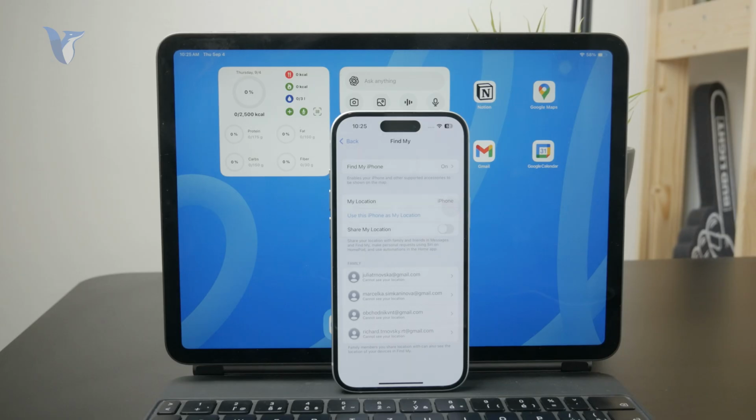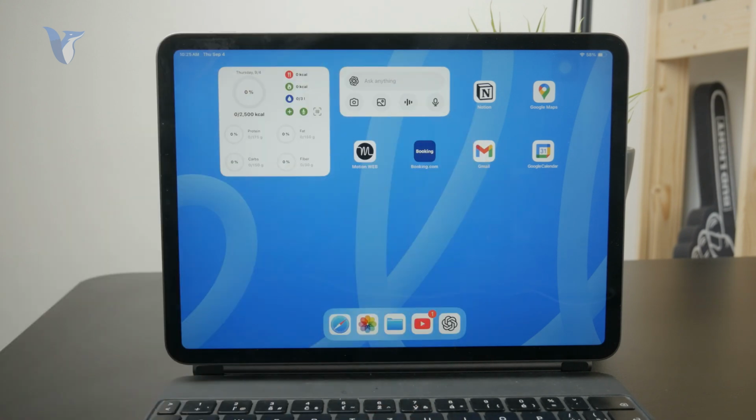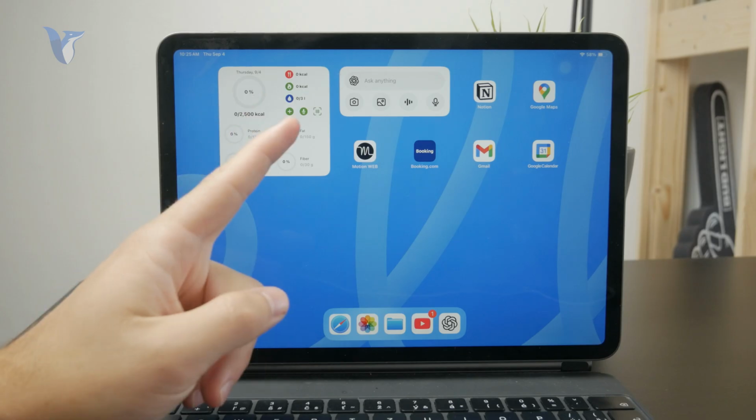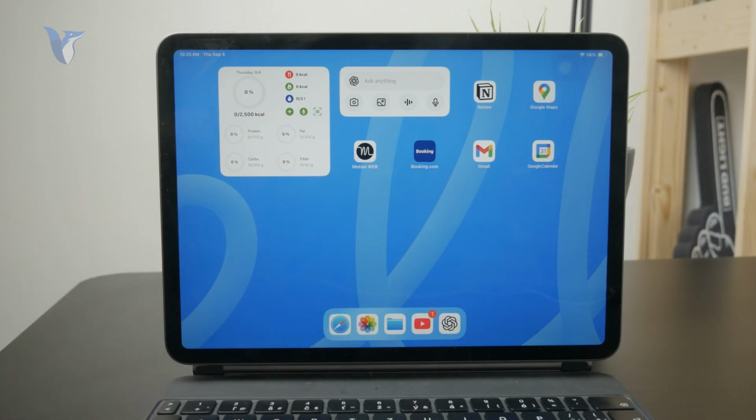Keep in mind that I'm talking about the devices belonging to you, meaning that they are signed in with the very same Apple ID. In this case, you can, as I say, turn off the sharing of the location right here on the iPhone, but keep it turned on the iPad, and then you are basically done.